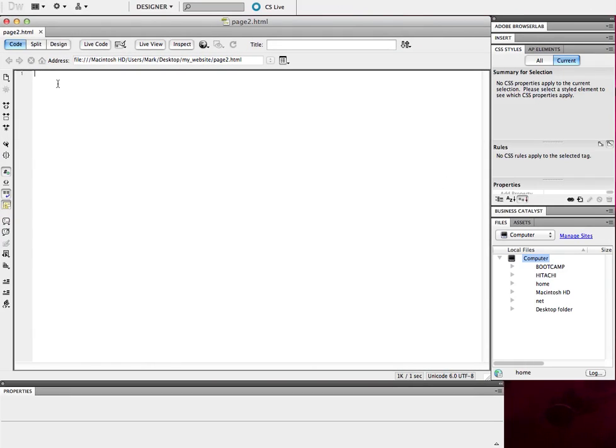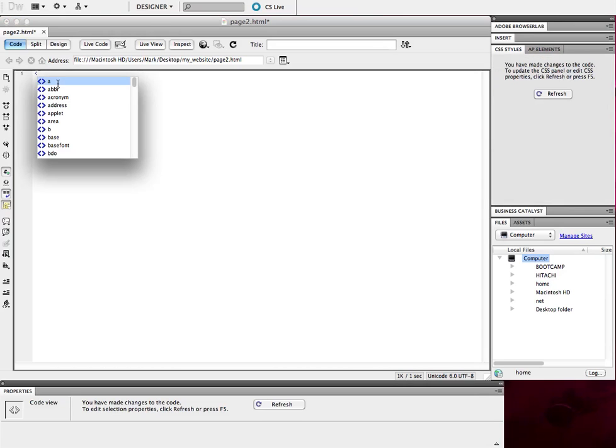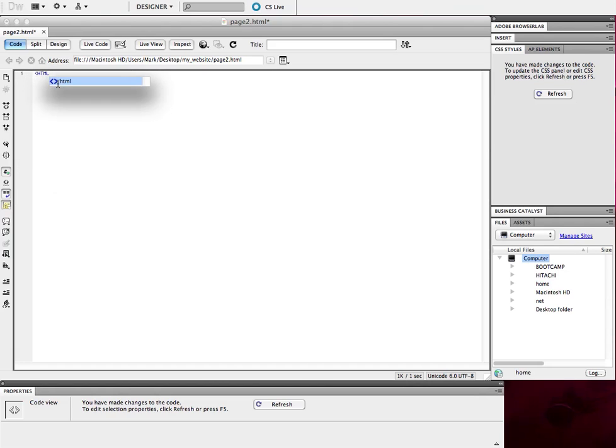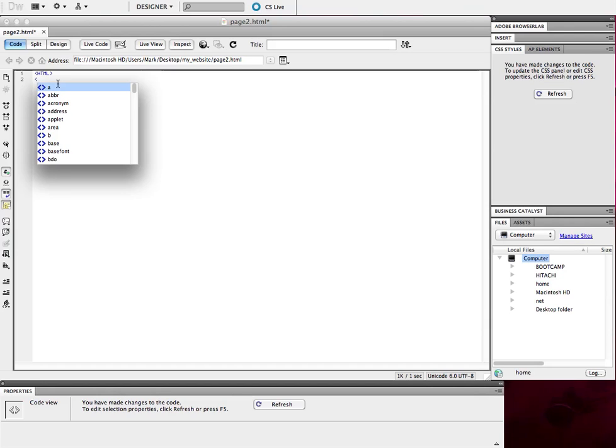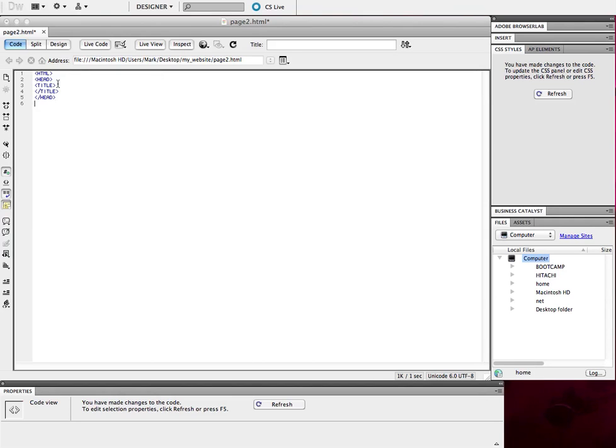So back to the text editor. It's now time to start writing the core HTML code that we're required to create on every HTML page. So open up my tags, HTML, followed by the head. Open up the title, close the title, close the head, open up the body, close the body, and then close HTML. Inside the title, I'm just going to call this page 2, and inside the body, I'm going to put welcome to page 2 of my website.